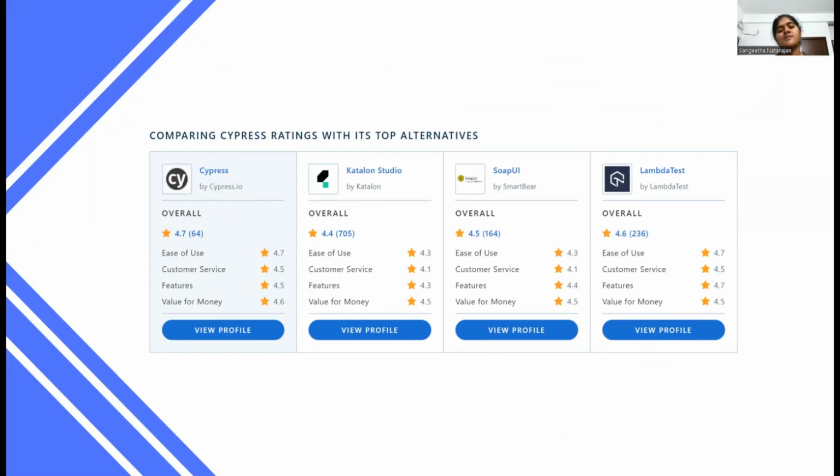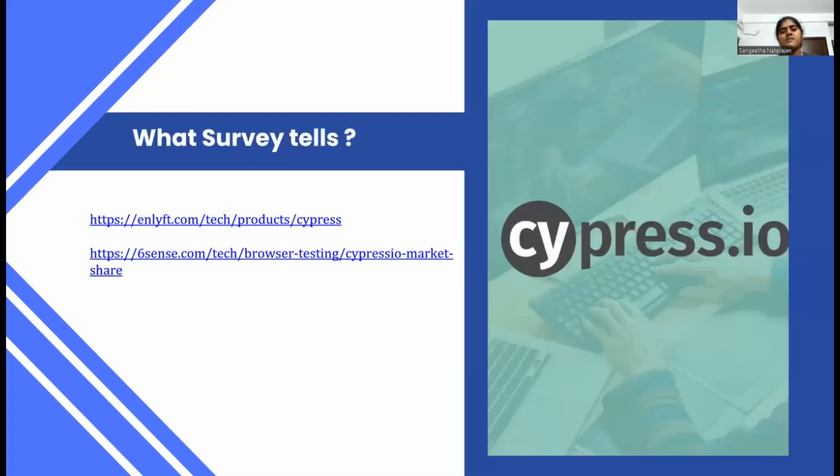Most customers and clients prefer Cypress because it is open source. There is no need to spend much money and no need to add any third-party dependency. All-in-one facilities are available in Cypress. Then why wouldn't you choose Cypress? This is why nowadays most companies and interviewers use the Cypress tool. Okay, now we also have to check what the survey says.